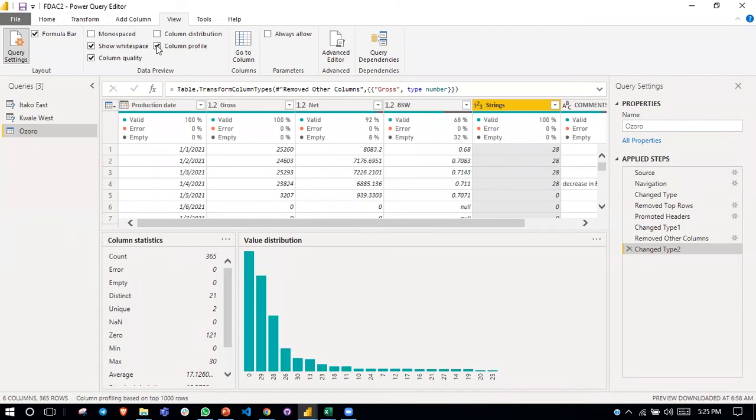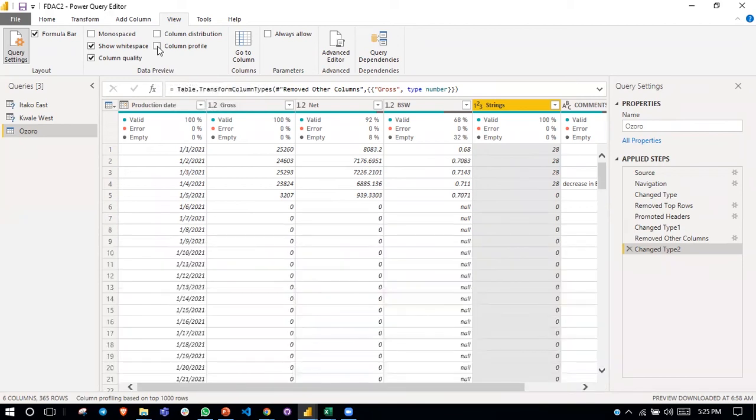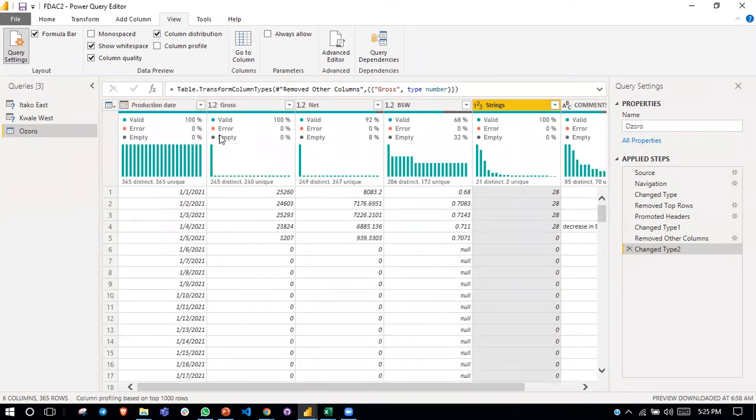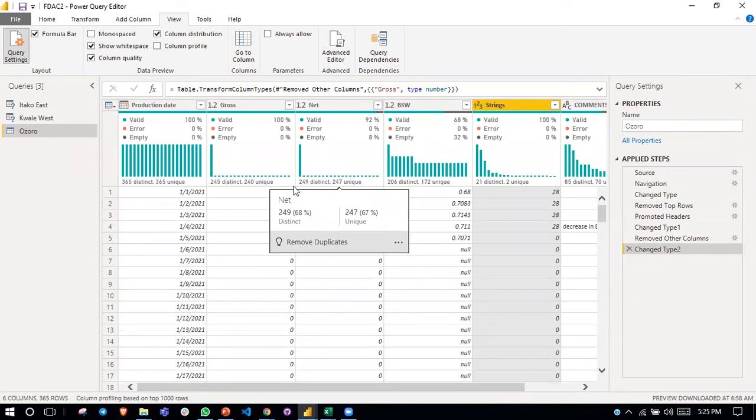Let me quickly remove this profile. Another way to see this very fast is to use the column distribution, and you'll see them here. This shows 249 distinct, 247 unique. What does this mean? What this simply means is that there are 249 very different values, you understand? But some of them, about 2 of them, were actually duplicates.